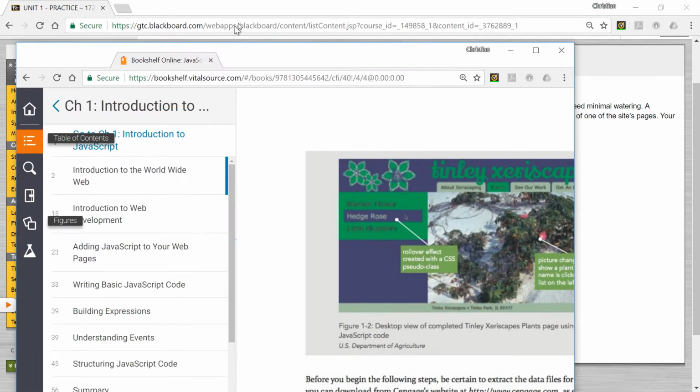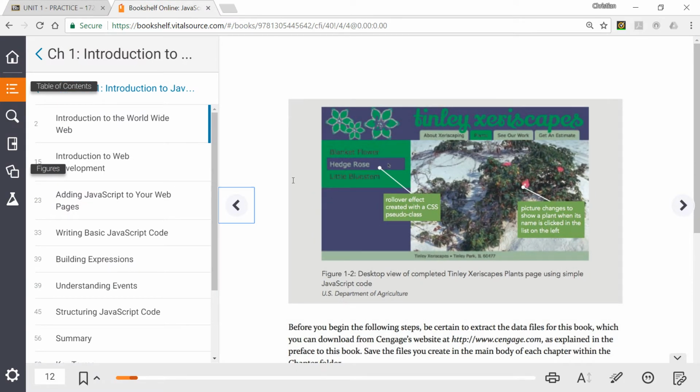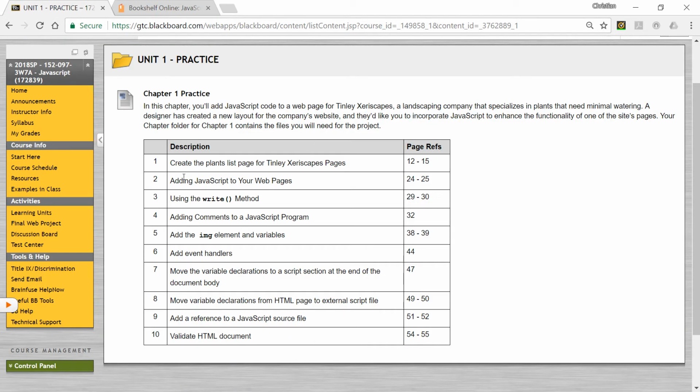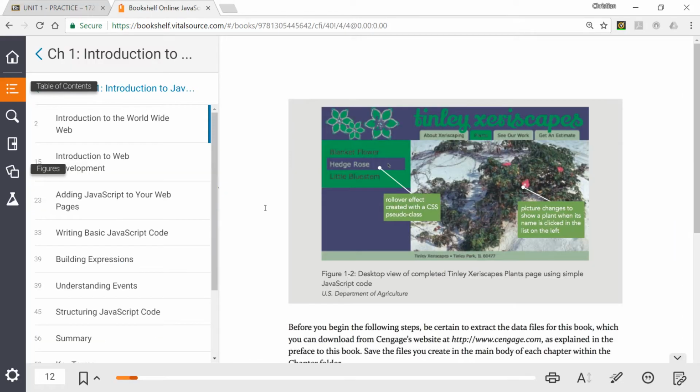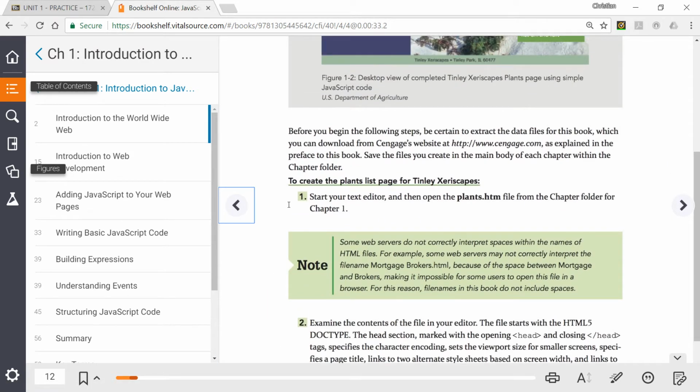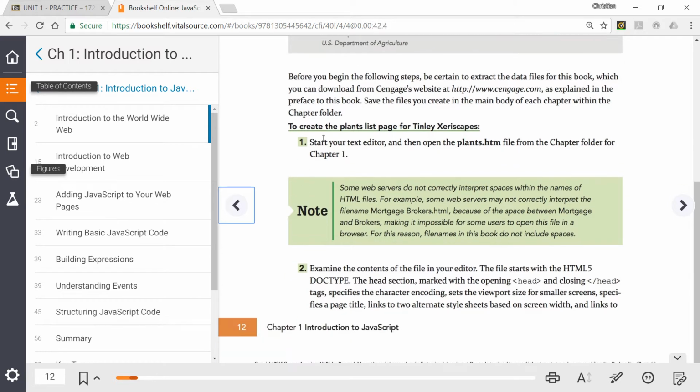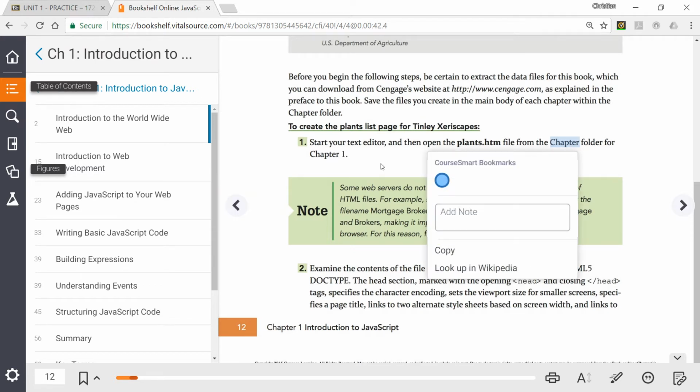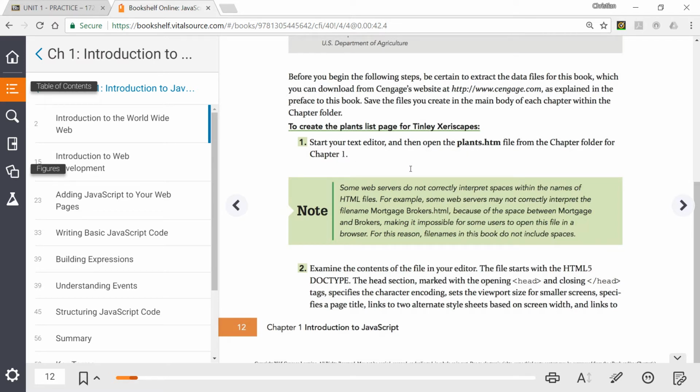So for example, in unit 1, the first one is to create this plants list page on pages 12 through 15. So on pages 12 to 15, you will start off from this exercise here. You create a plants list page by going into the chapter folder. This is a folder called chapter inside chapter 1, and there's a file called plants.htm.